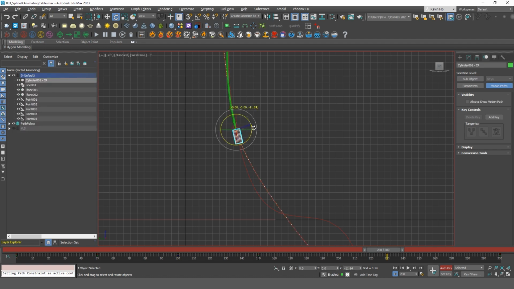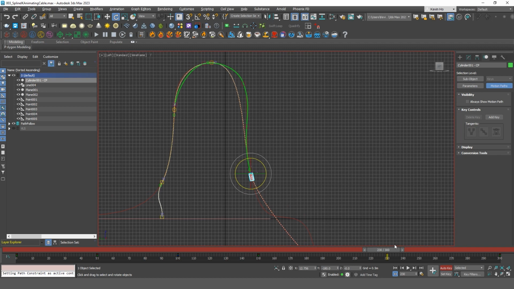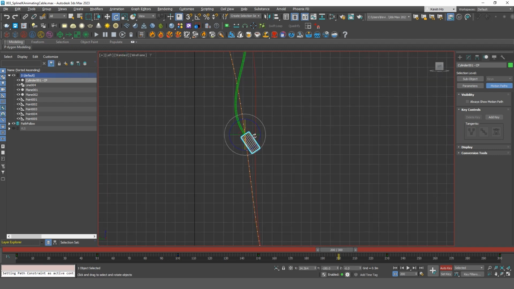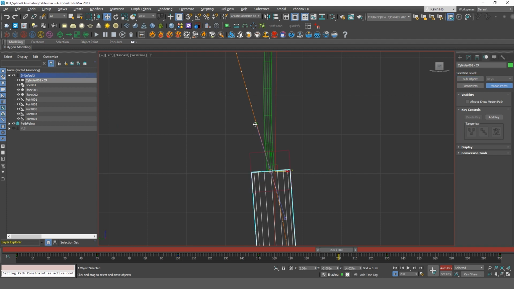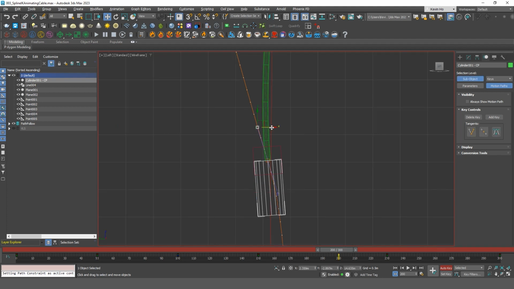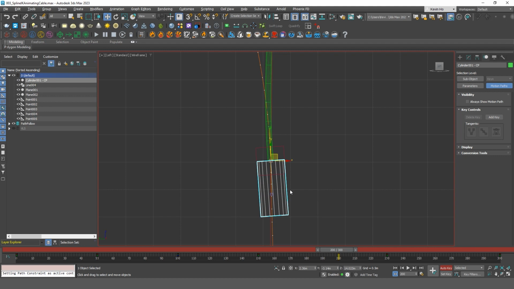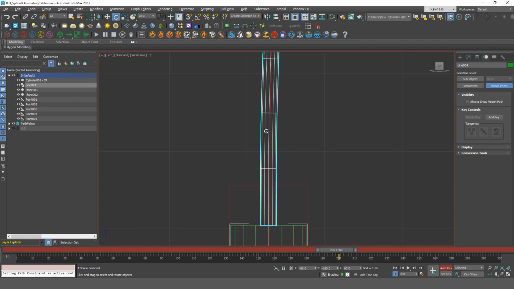Just rotate our end fitting round at 200. We'll do the same again. We'll just rotate, move our end fitting around here, follow our profile, take hold of our Bezier point, just line that with our path constrain.